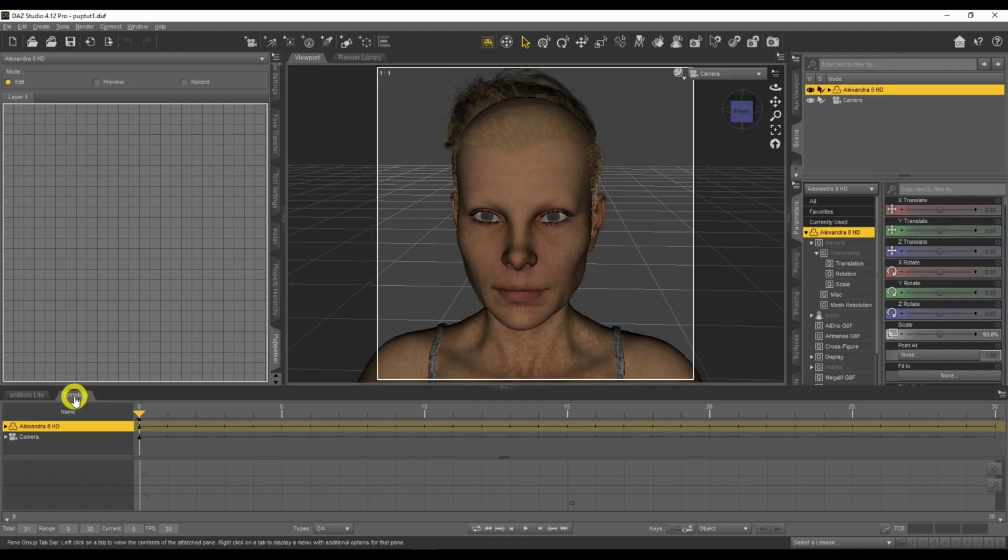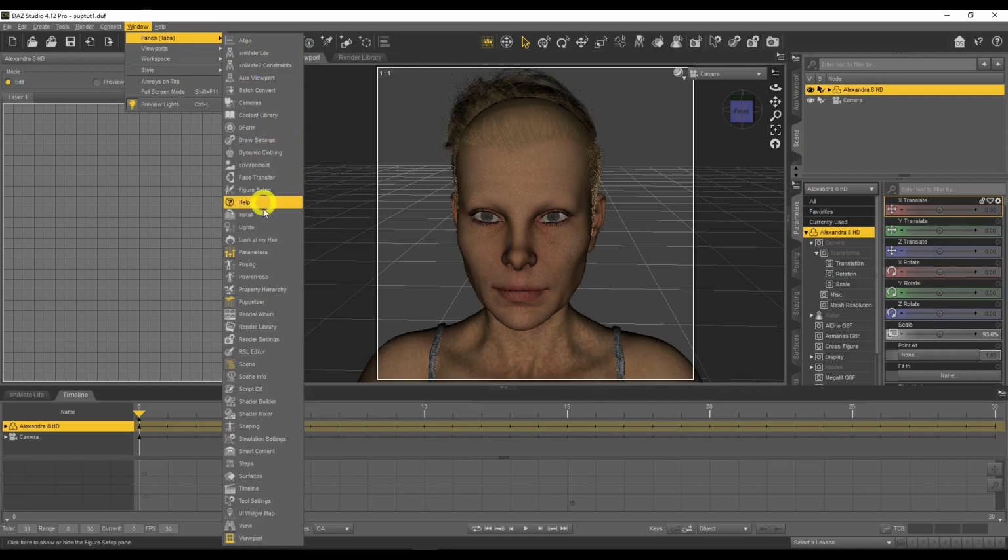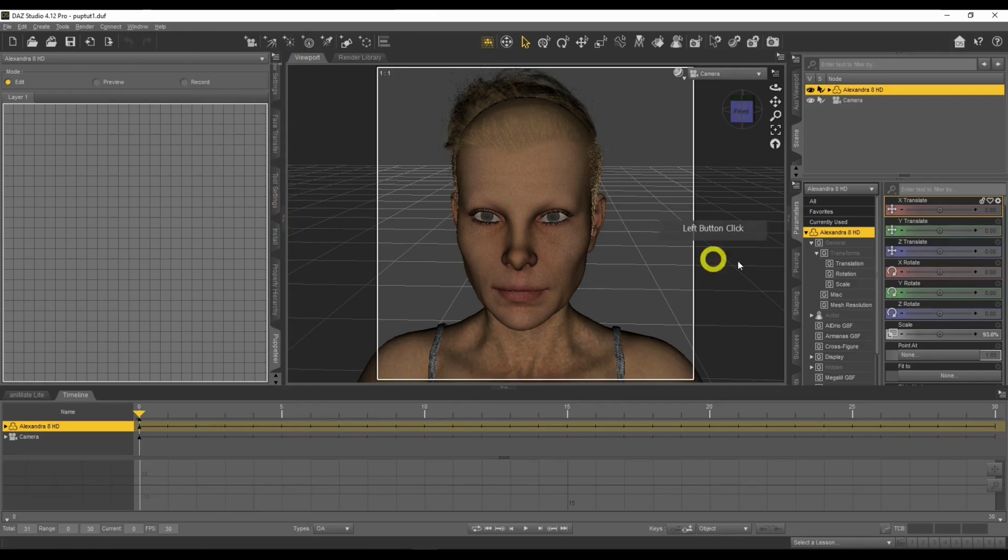So the first thing I want to say is if there's any tabs missing, like the Puppeteer mode, or the timeline, or any of these tabs, what you need to do is go to Window here, Panes and Tabs, and then you can check out all the tabs are here. You can click on it and then you can dock it into the left side, right side, wherever you want to do it, and the timeline is normally at the bottom anyway of DAZ Studio. Right, now that's out of the way, let's go and actually create some animations, facial expressions.